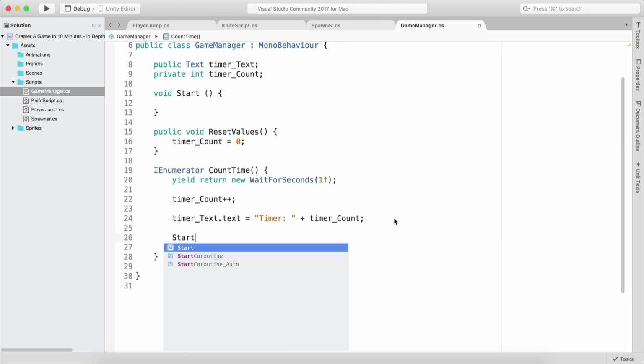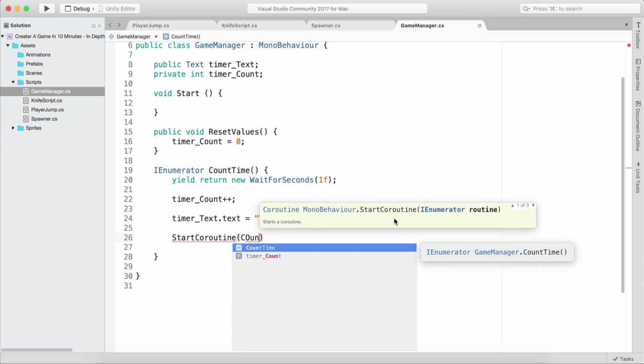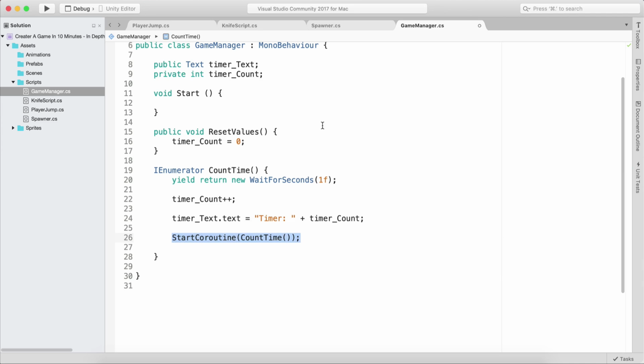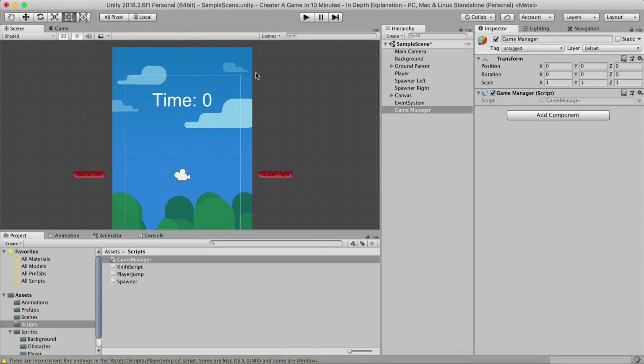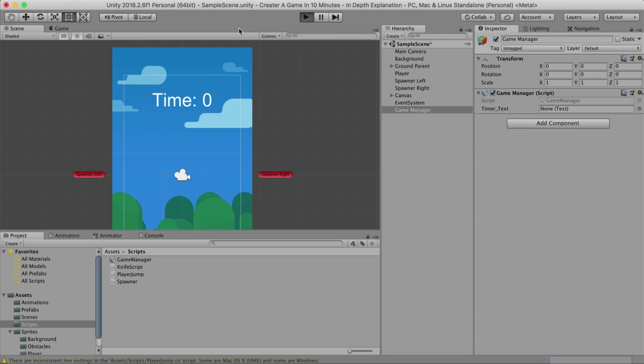And of course, don't forget to start the coroutine. So StartCoroutine CountTime, copy and paste it in the Start function. So now we are going to start the time. If I hit the play button here, you will see what I mean.